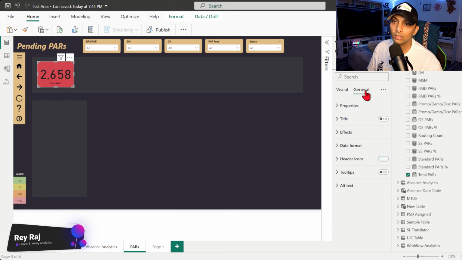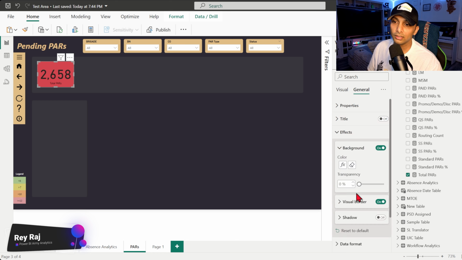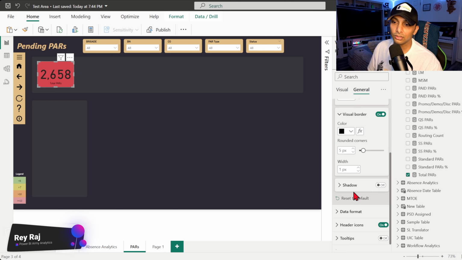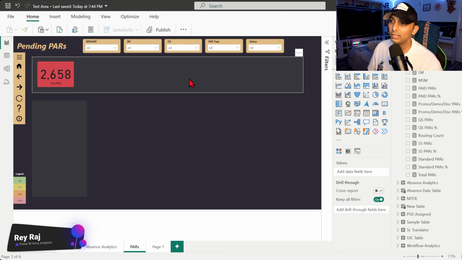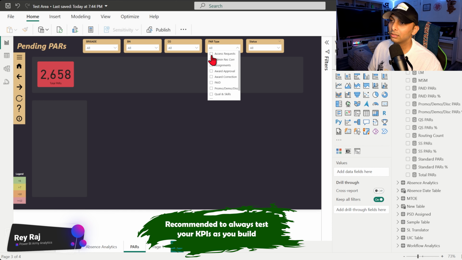So what I'm going to do is go to my effects. I'm going to go to my visual border, make sure that's turned on. I'm going to increase it to 5 just in case you want rounded corners. Then I'm going to change the border color so it's not black. I'm going to change it to blend in with this. So now you can see it just kind of smooth, and you have your KPI simply put right there. And just to test it out, it is dynamic, so I'm just going to click on one of these real quick and just make sure the interaction works, and we are good to go.